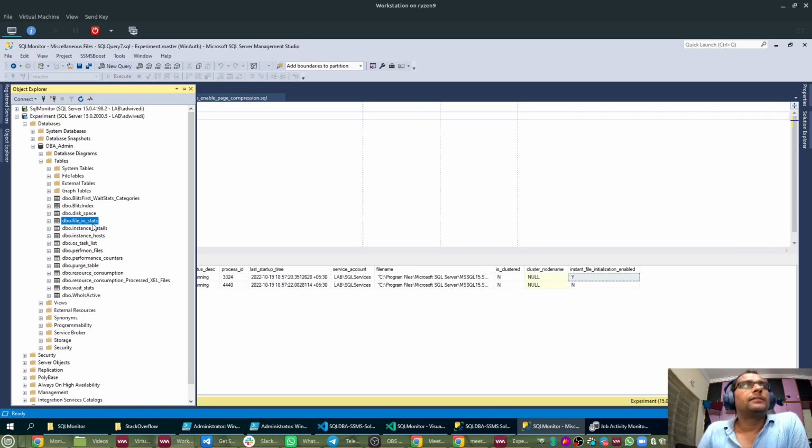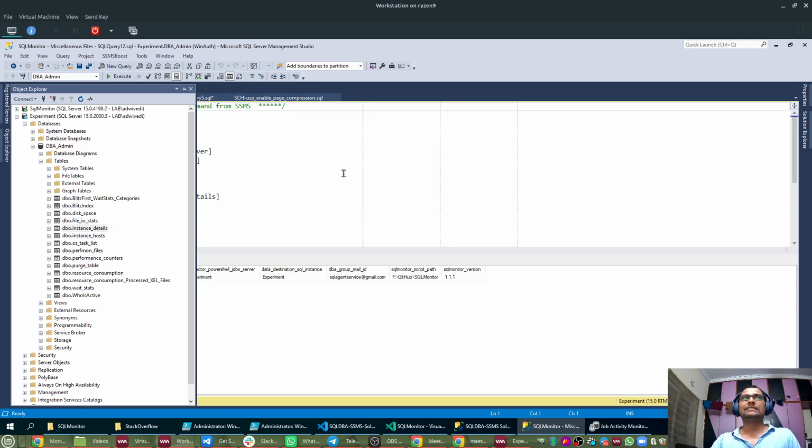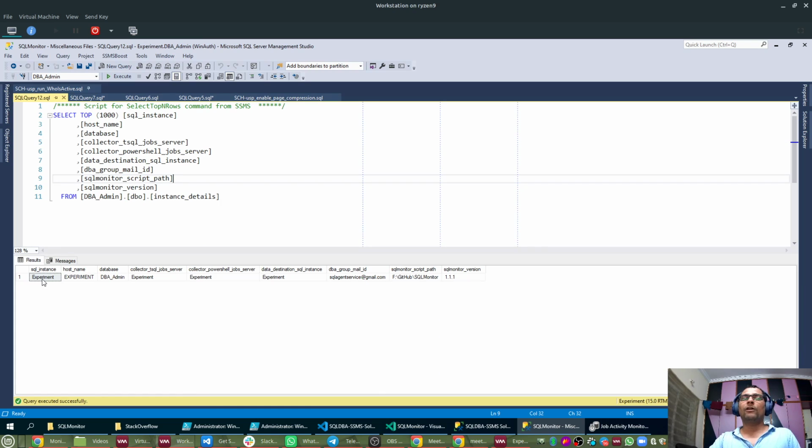Then we have these two tables, instance details and instance host. I think I already explained about them at the start of the session. Instance details always stores the basic information about the SQL Server instance which we baselined in SQLMonitor infra. Currently we are running this script on the individual server which was baselined, so it stores all the basic information for that server.